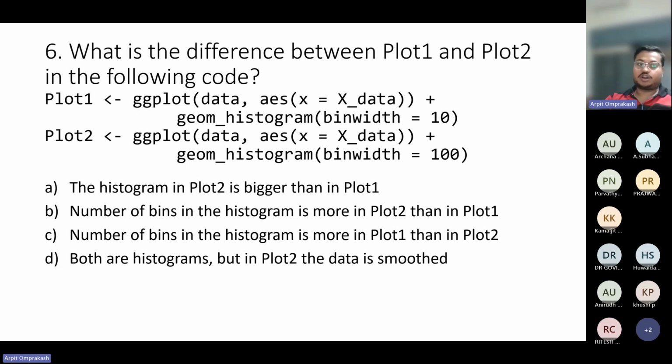What is the difference between plot 1 and plot 2 in the following code? Plot 1 is given as ggplot, data, aesthetics x equal to x data, geom histogram, bin width is 10. Plot 2 is basically the same thing, bin width is 100. Option A is the histogram in plot 2 is bigger than in plot 1. Since we are not putting any size things here, this is false. Both should come out to be the same size. The number of bins in the histogram is more in plot 2 than in plot 1. This will be false because in plot 2 we have a bin width of 100.